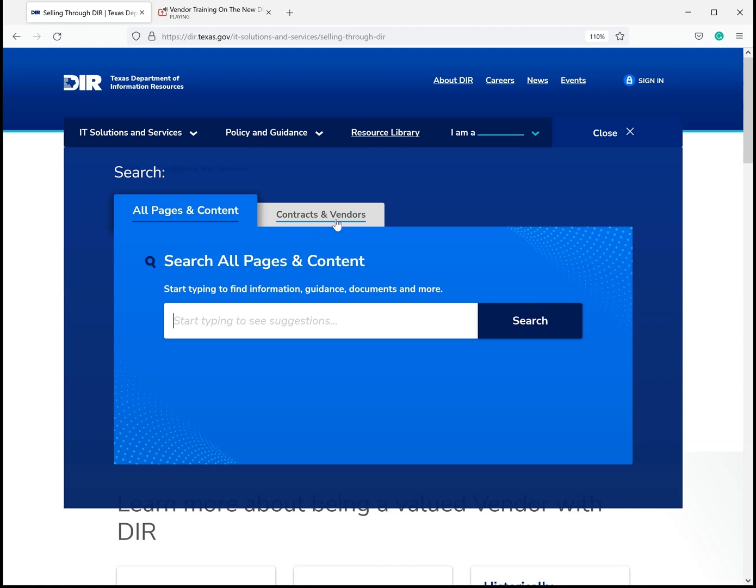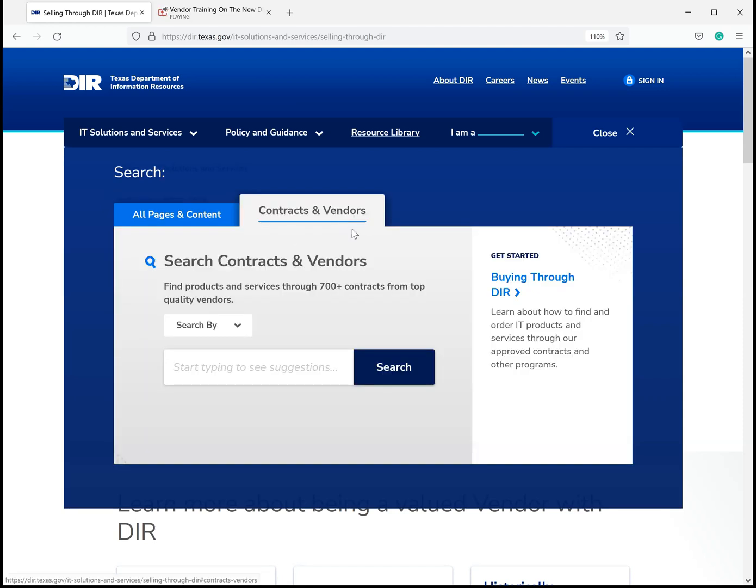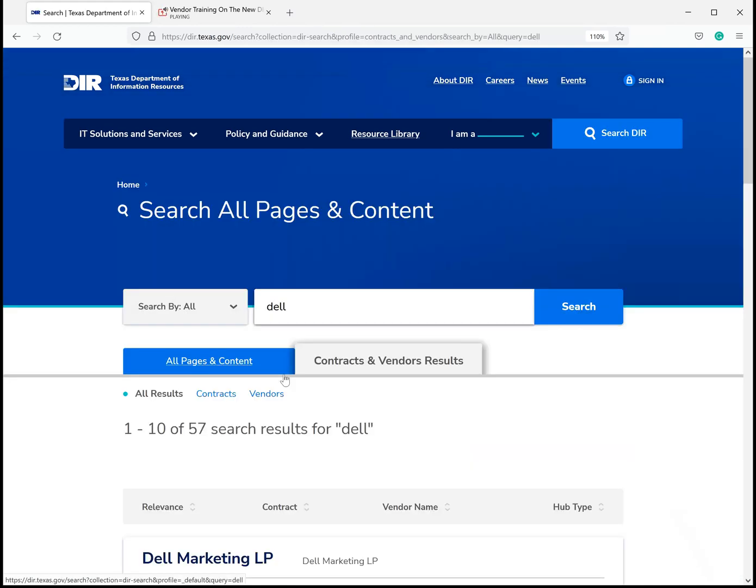For your purposes, you're probably going to want to look at this contracts and vendors tab. This is where you can search for your contract, and where you can search for offerings and things of that nature. So I'm just going to search for Dell. This is kind of a standard for me. It's easy to search for.